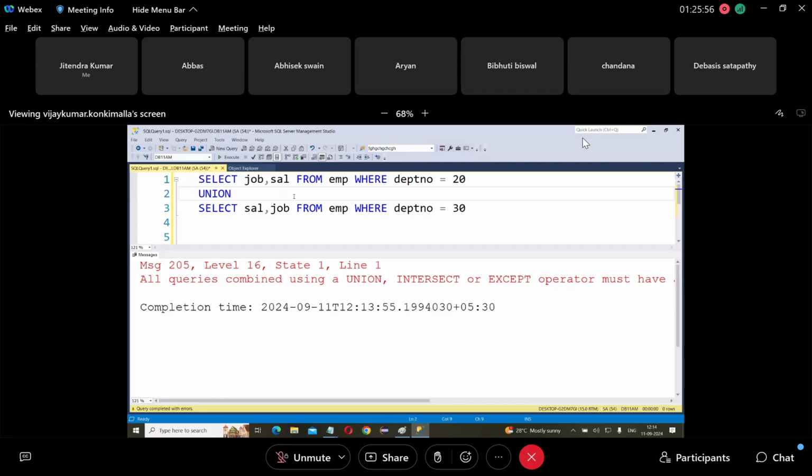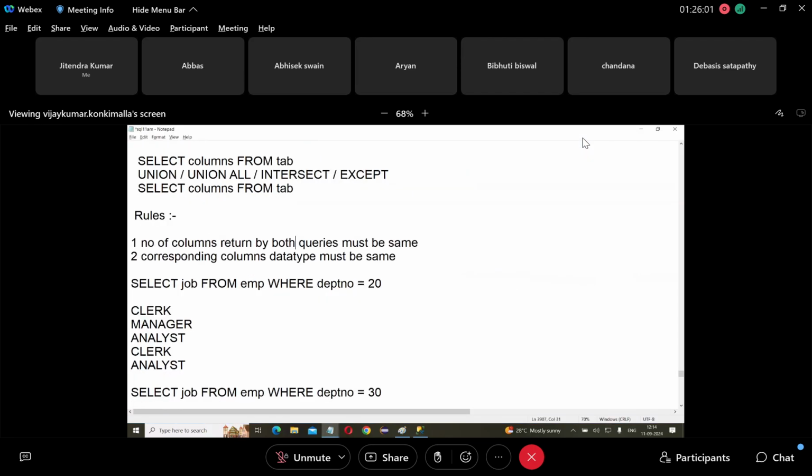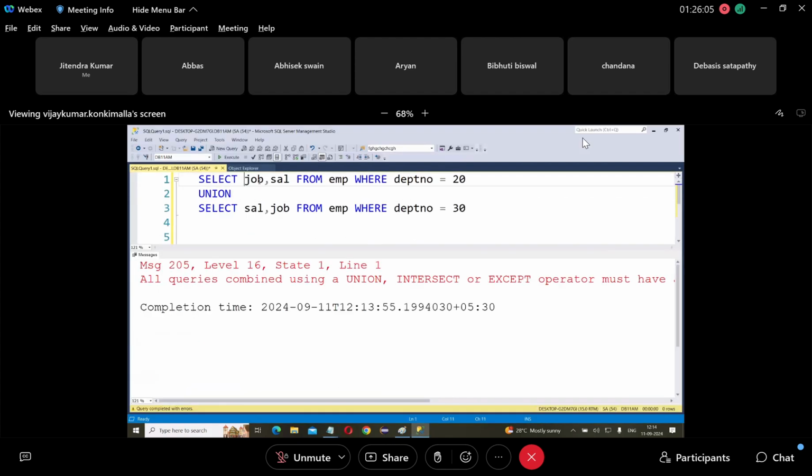Because here there is one more rule. What is the rule? Corresponding columns' data types must be the same. Job is what type? Varchar. Salary is what type? Money type. So union is not possible. Okay, let's run this. Cannot convert character value to money. Data types are not the same.